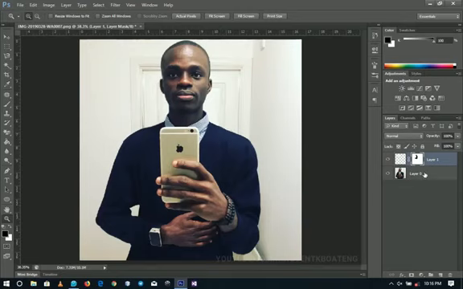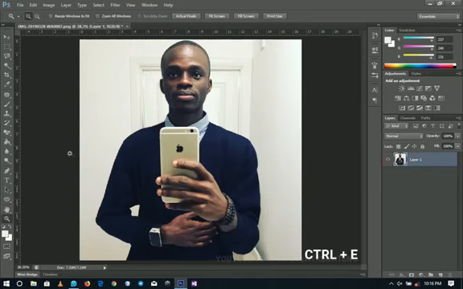So after this, the final thing that you do is you hold Control and then you select the two layers that you're having here, and then you press Control T to merge them. So we are having a full layer right now.